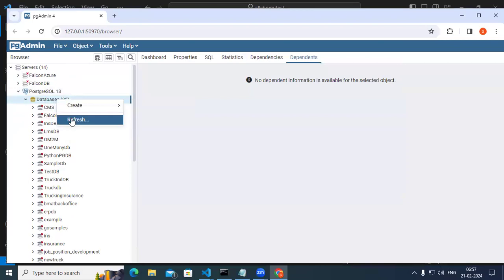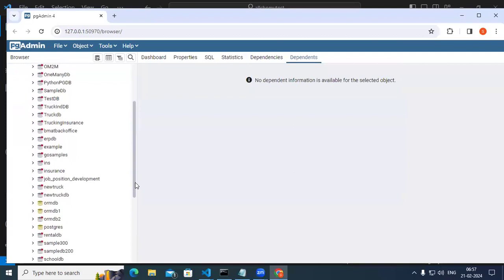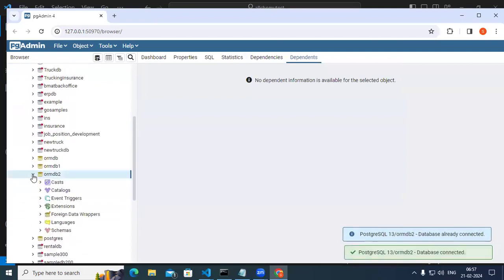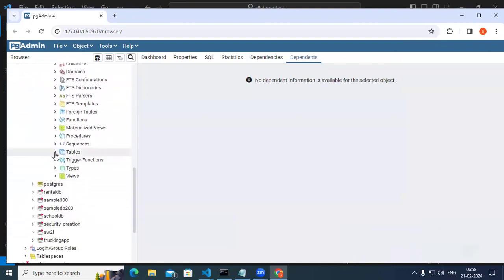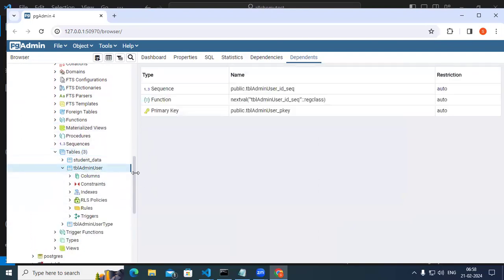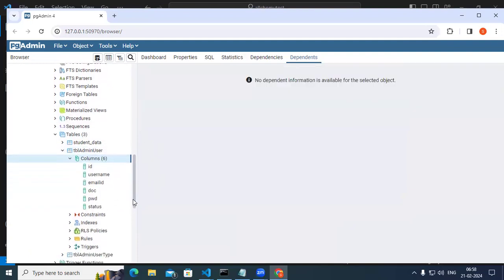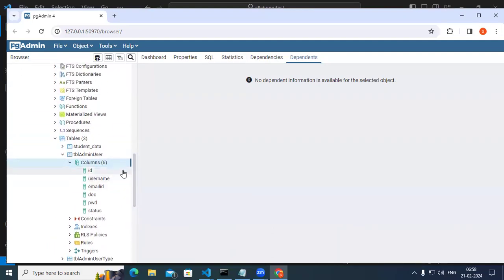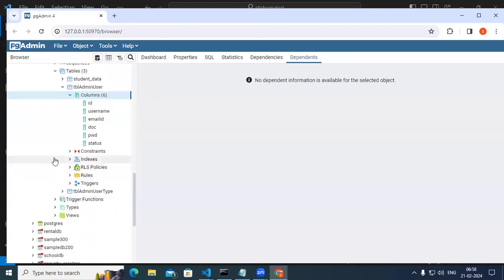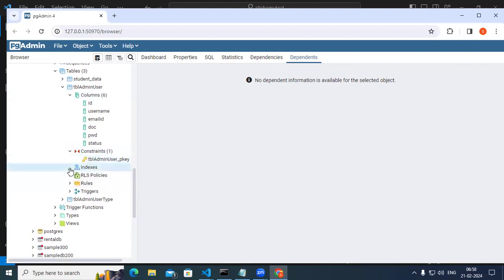Refresh these databases. We find one more database here, ORM test, ORM DB2. Expand this, expand the schemas, expand the tables. See these tables now. When you expand the admin user table, and we expand the columns, these columns got created for us. We can see these columns automatically created. TBL admin user constraints, if we expand, primary key is getting created. Then indexes.